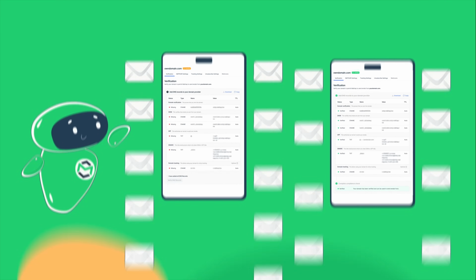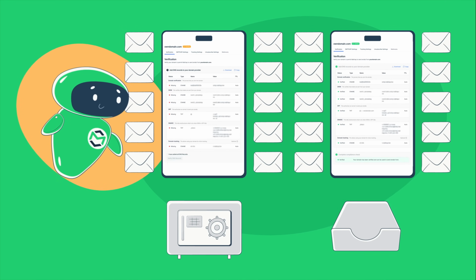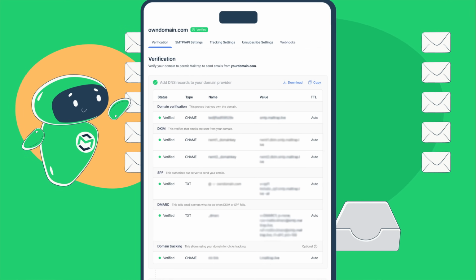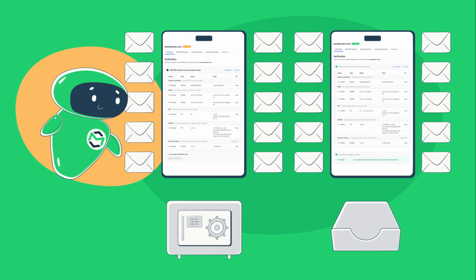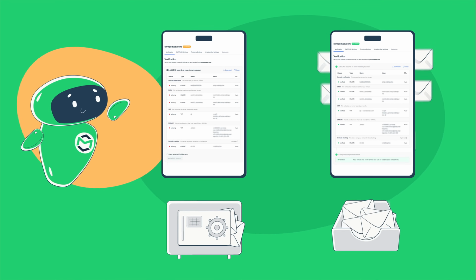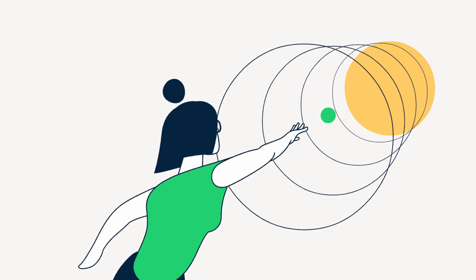A robust email sending solution like Mailtrap email sending won't allow you to send emails to your recipients unless your domain is verified and authenticated with proper DNS records. This way, it protects your sender reputation from dropping and your recipients from spam abuse. That wraps up our quick overview of email authentication.